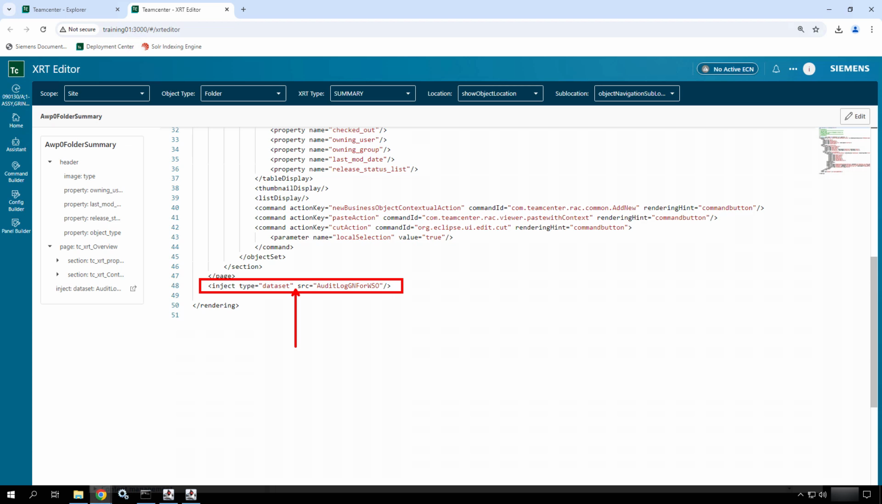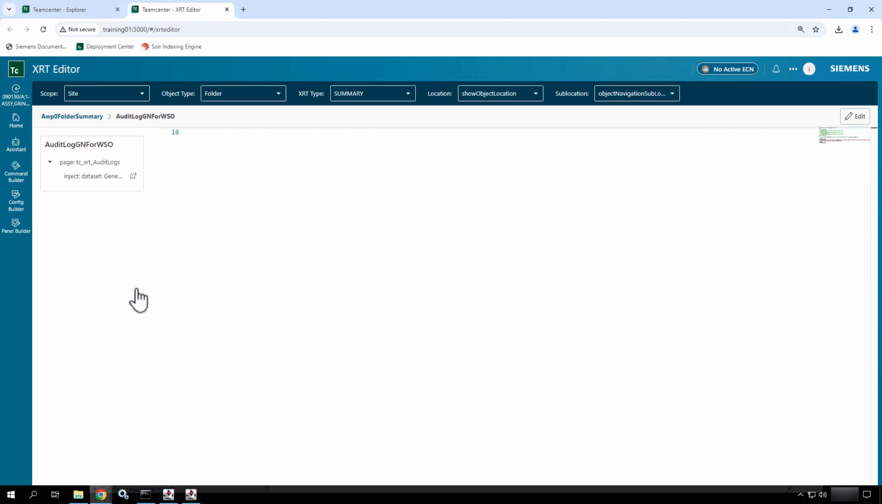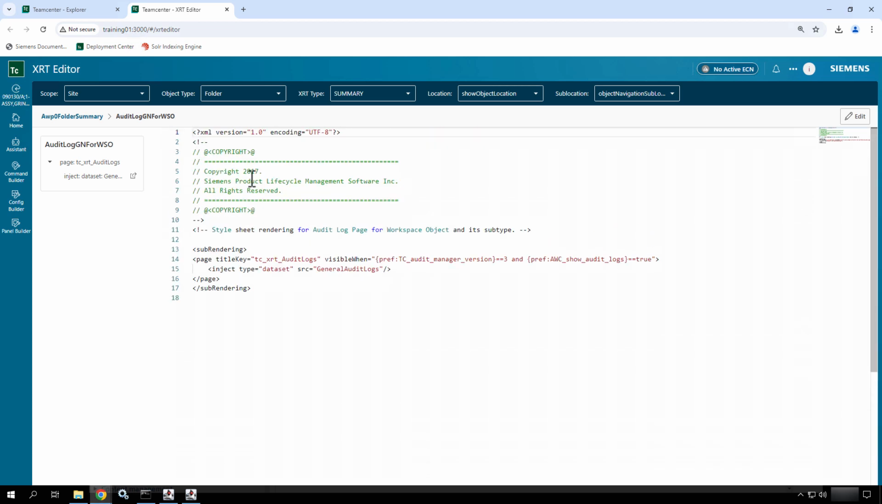So instead of having to find the name of it and search for it and edit it, Siemens has provided this little open button now inside of the XRT Editor. If I click this open button, it's going to open up that injected style sheet right here in the display for me and give me a breadcrumb path as to where I'm located with regards to the main style sheet and the sub style sheet.